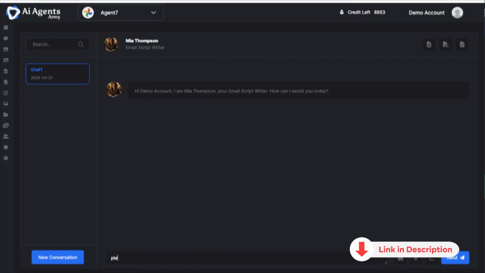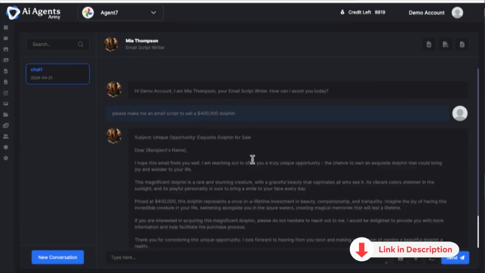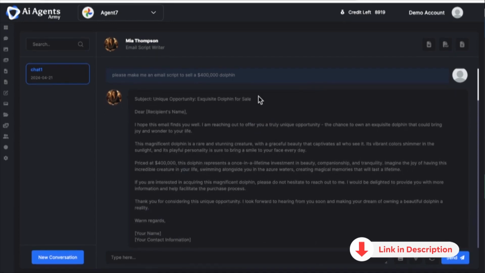So you could say, please make me an email script to sell a $400,000 dolphin. Now, obviously, you wouldn't be selling a $400,000 dolphin, but she will go ahead and write you an email. There you go. Subject line, unique opportunity, exquisite dolphin for sale. And it's written the whole email for you. So all you need to do is copy and paste this into your autoresponder. You can send it out.